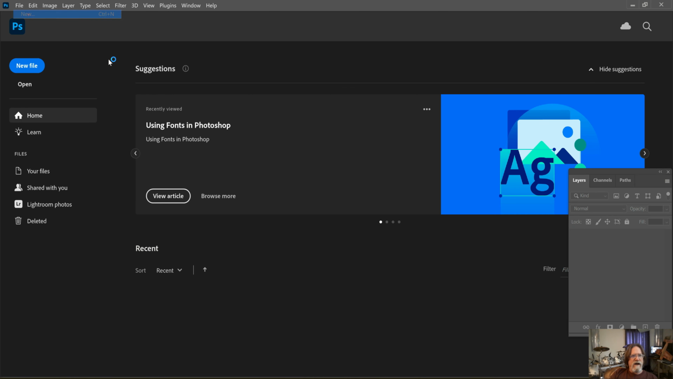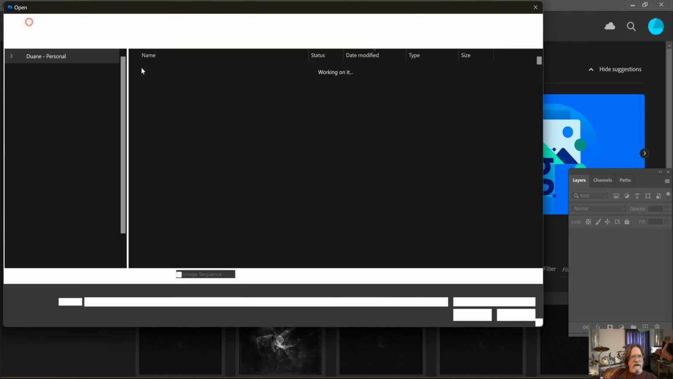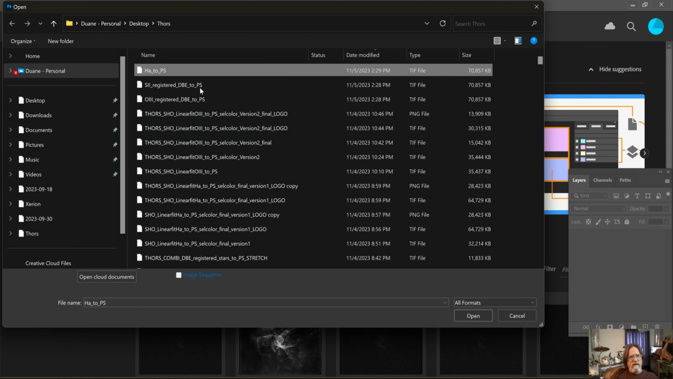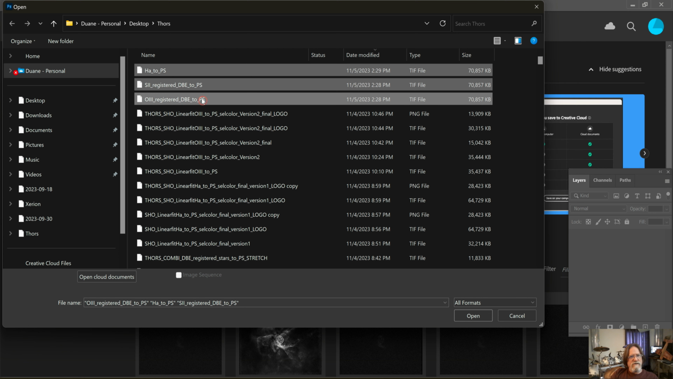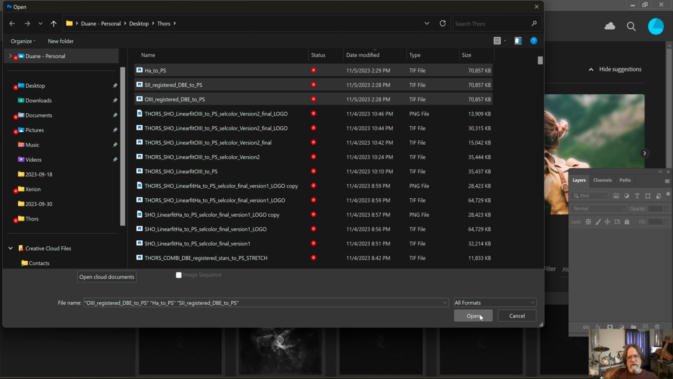We'll open up those files and we'll find them. They're HA, S2, and O3. And notice the 2PS is how I can just immediately tell. And of course the date here and time. So we open these.